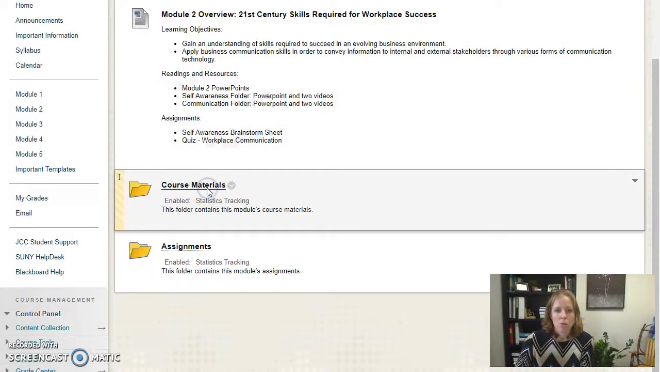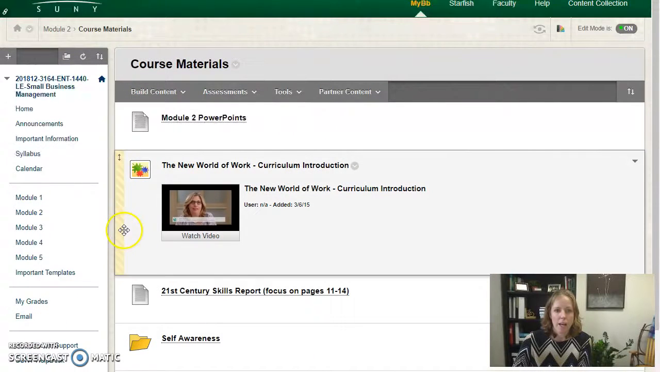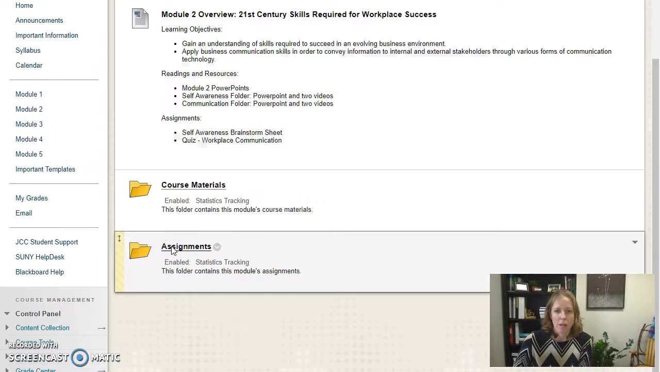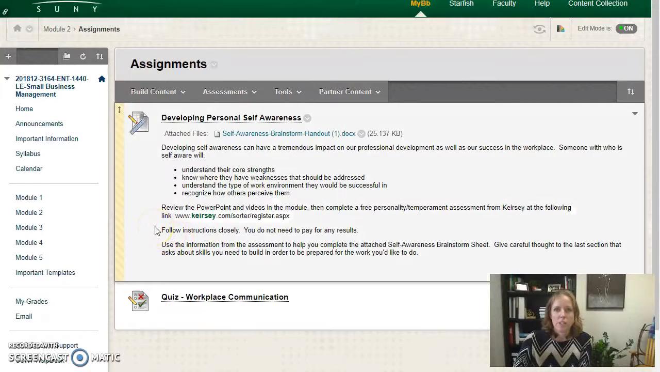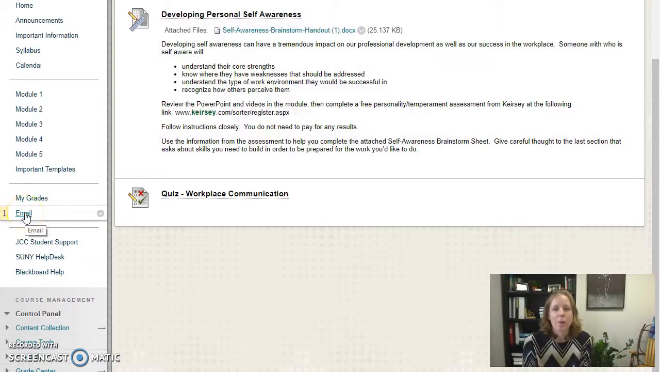Here are the supplemental course materials, so in addition to the book, here's information that you'll need to access. And then here you'll find your assignments for the module. Each assignment has its date assigned in Blackboard, but it also coincides with what you'll find on the syllabus. Here's that email tab that I was referencing when you want to reach me by email. Here's where you can go to check your grades.